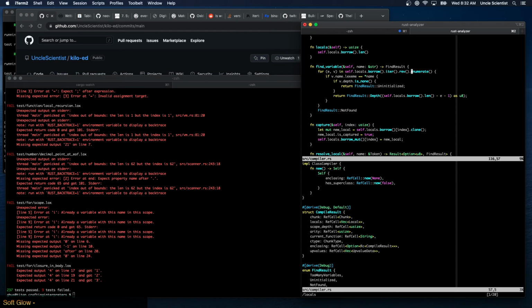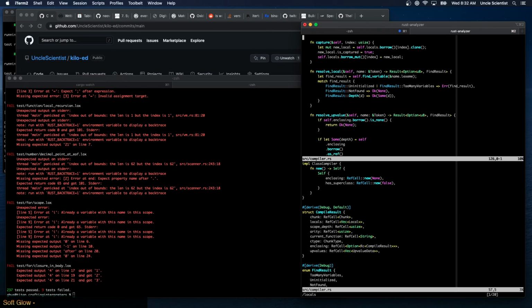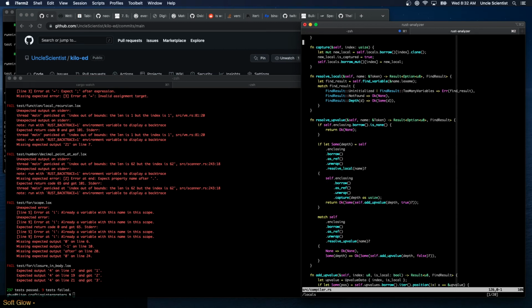Oh, maybe this is the bug. We're not supposed to be looking backwards in that array. We're supposed to be looking backwards in... I mean, the depth is not supposed to be... I think this is the bug. The depth is how many levels back you have to go to resolve the local. That's right, we have to go up 1 each time.